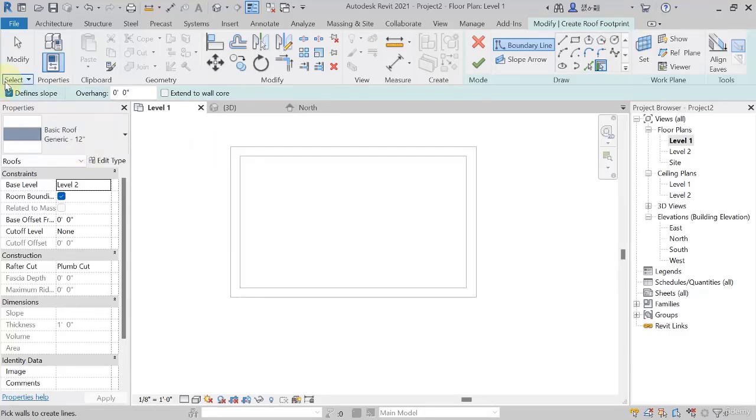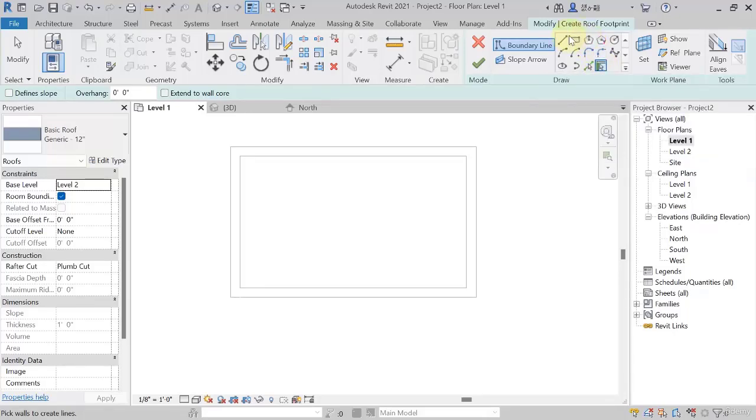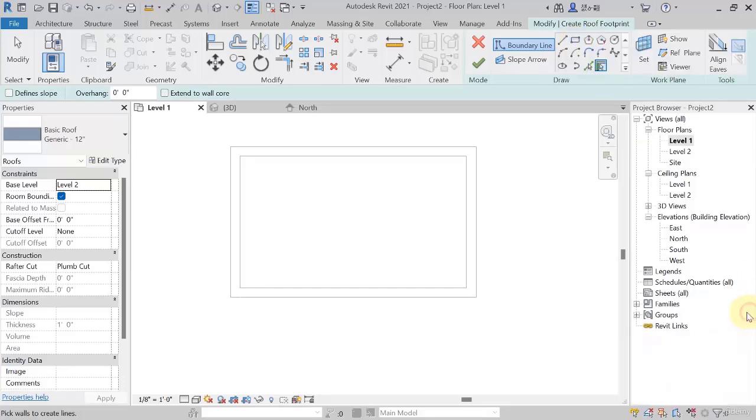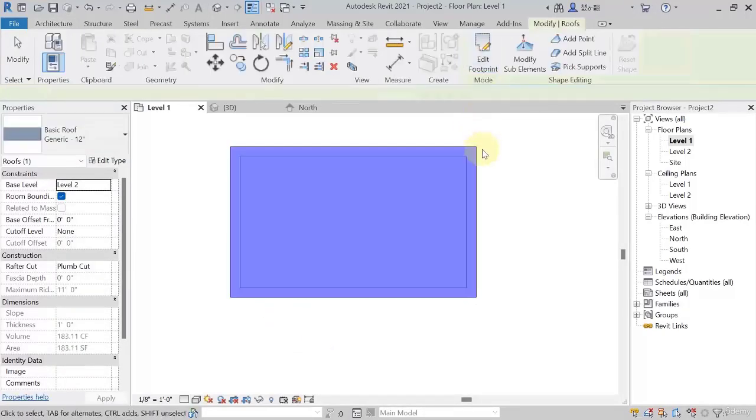If you don't want to draw the slope roof, just uncheck this Define Slope, and then from here you can select Pick Walls also. If you want to use this option, you can use it. Otherwise we have a different option also. From here you can select the shape. Suppose I have selected the rectangle shape, and from this corner I want to draw the flat roof, then finish edit mode.